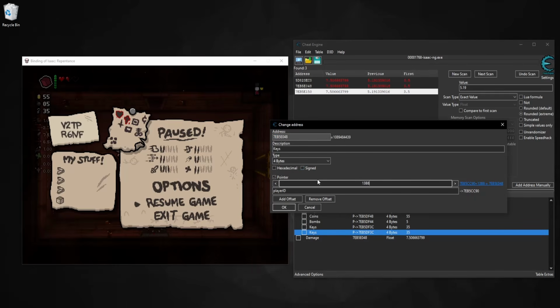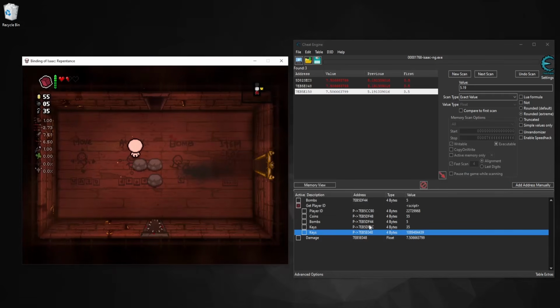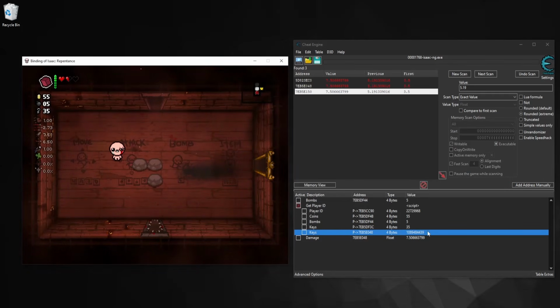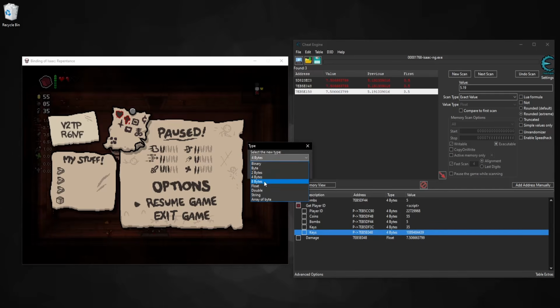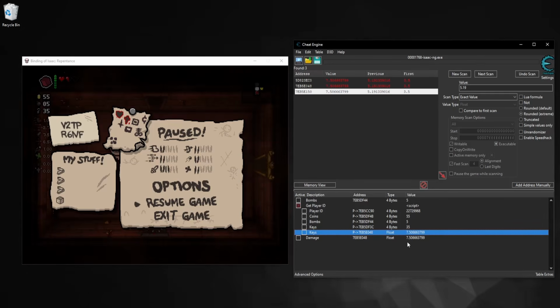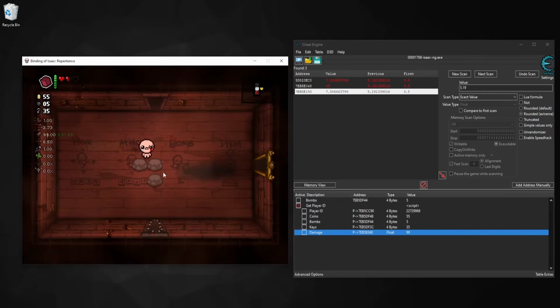But uh-oh, the value doesn't look like the amount of damage we have, does it? Well, you gotta remember we're dealing with floats now, not integers. So we have to change the type to a float. Alright, now try changing it, and it should change your damage.